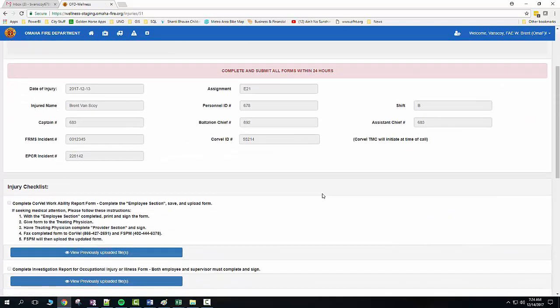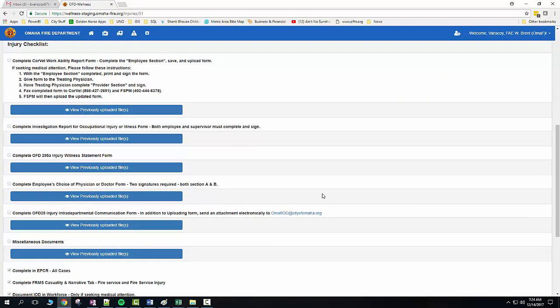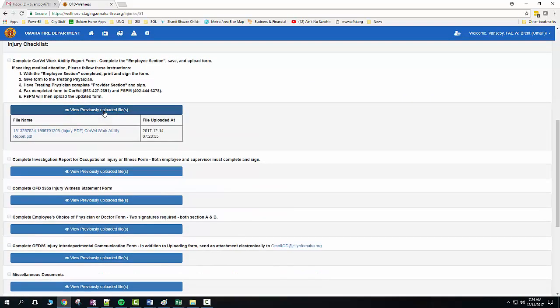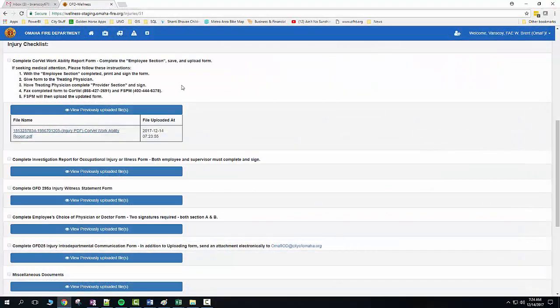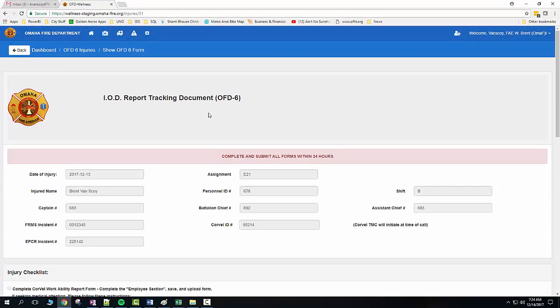If you want to review this and see what you've done, you click the view button. And it brings you back into your form. And then you can go in here and say, hey, I want to see that form. You click there, and then there's your PDF that's been uploaded. You can click on it. It's going to bring it up so you can view your submission. And that's how you use the new system for the OFD6 reporting tracking document.